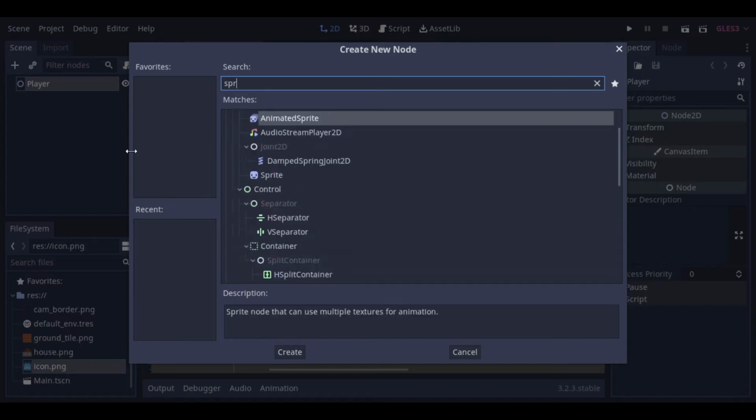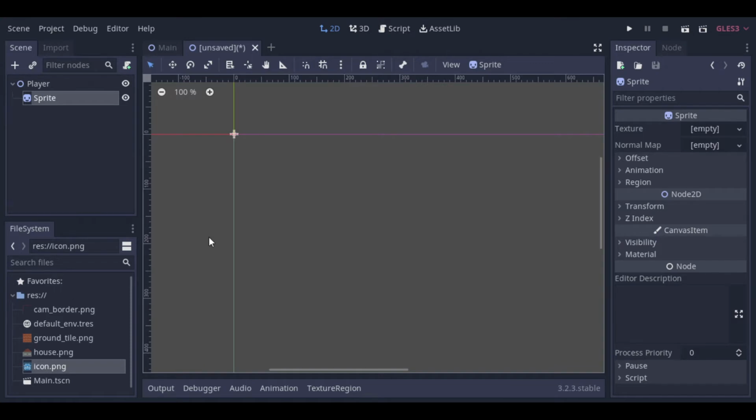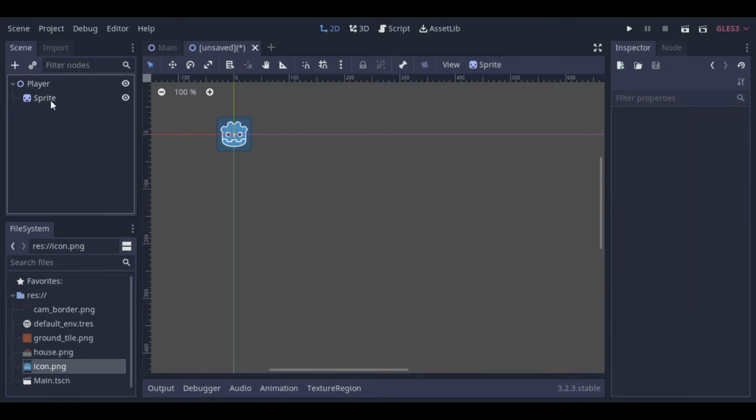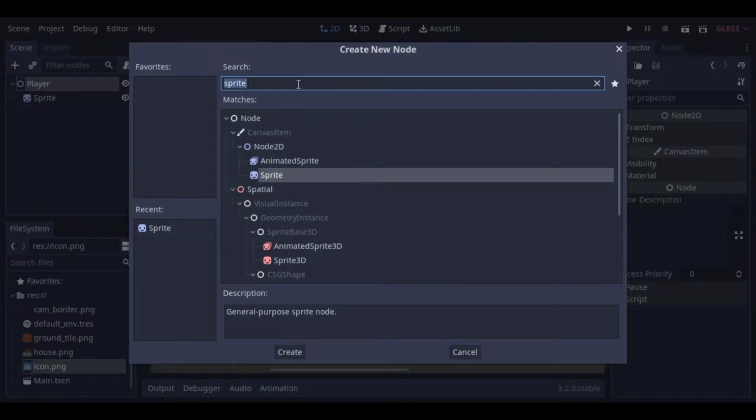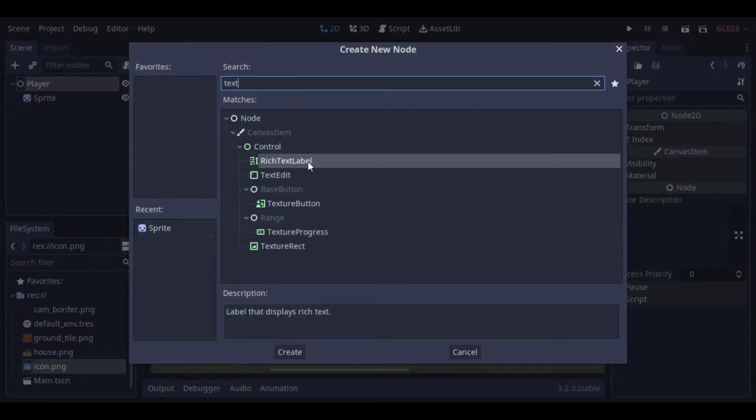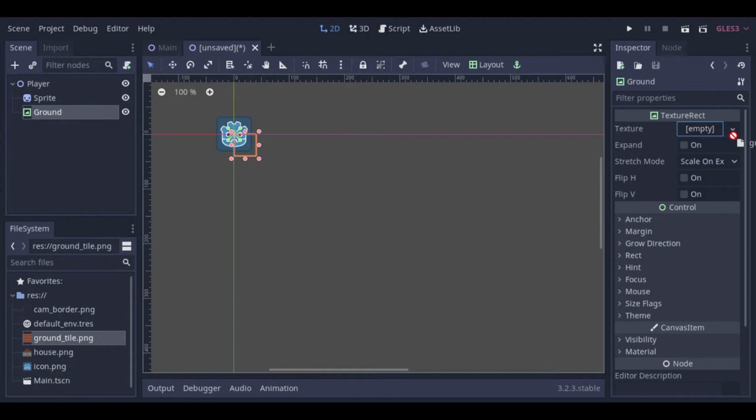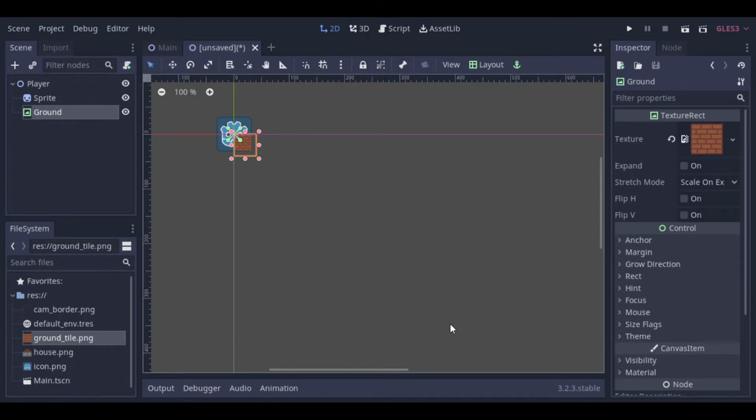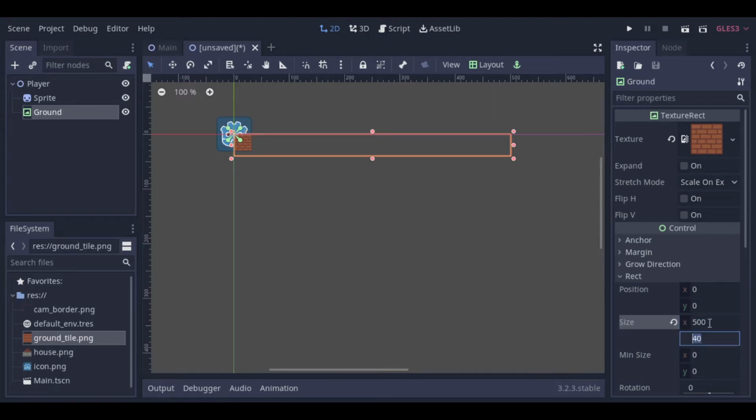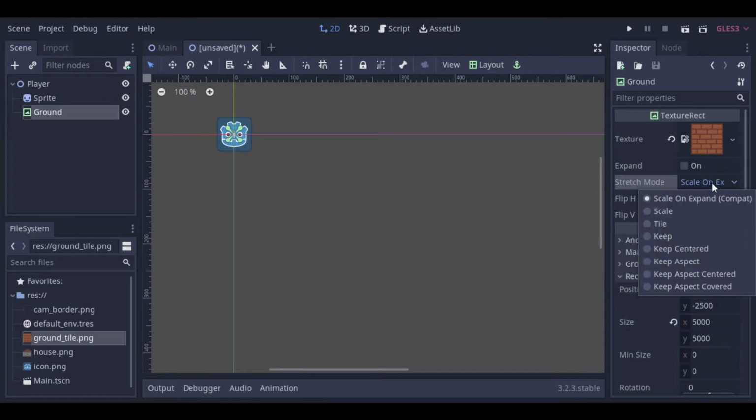As we are not creating a real player in this example, I will just put a sprite to represent our player. And we will use a texture rect just to quickly make a ground for us. Let's increase the size of this ground and change the stretch mode to tile, so it will repeat to fill out the size.